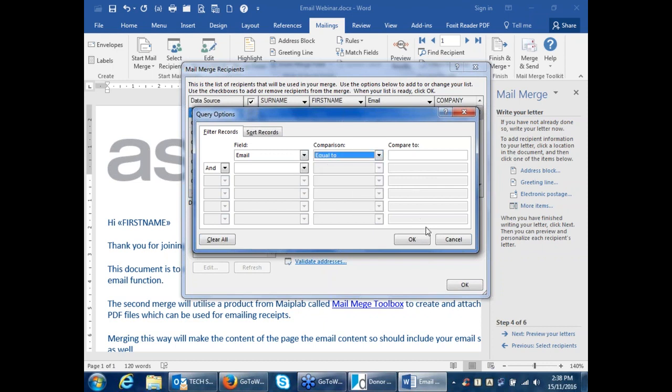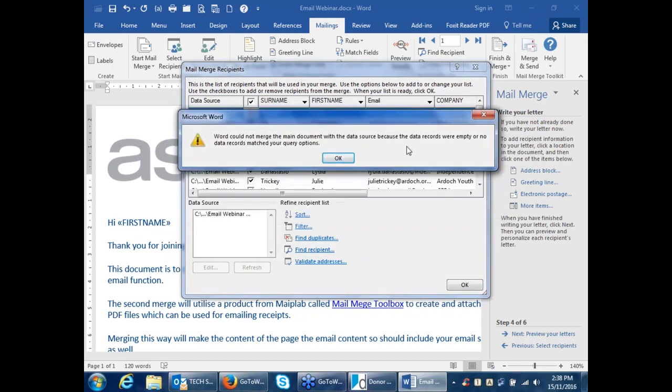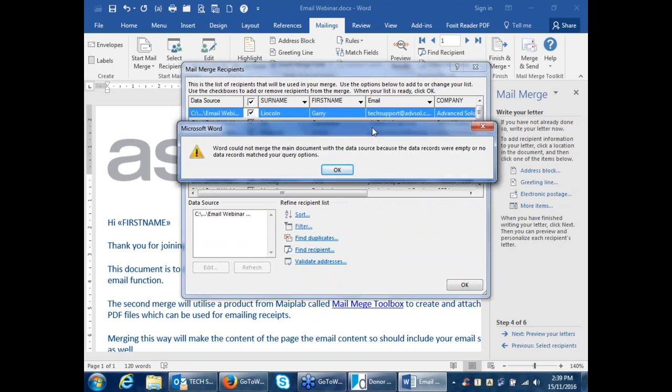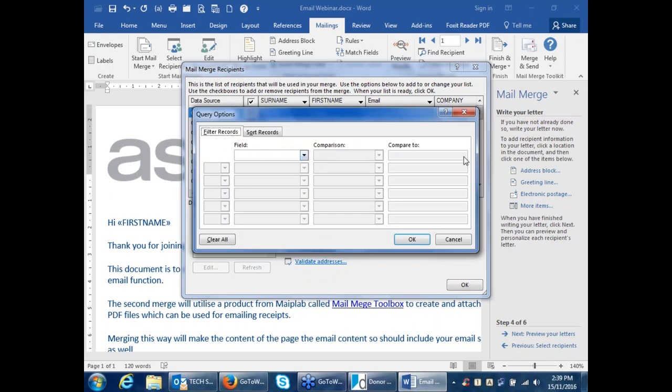So in this case, if I say email equal to nothing and do OK, Word is telling me it can't find any of the records to merge, because all of my records in the background here have all got email addresses. So it's saying there's something wrong there. You can see it's now killed off the filter, because it didn't make sense as there's nothing there. So then I have to do greater than nothing.